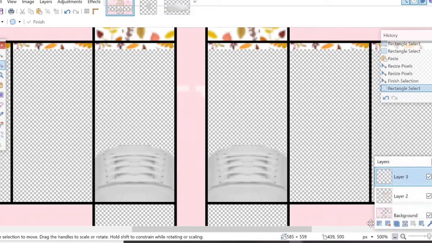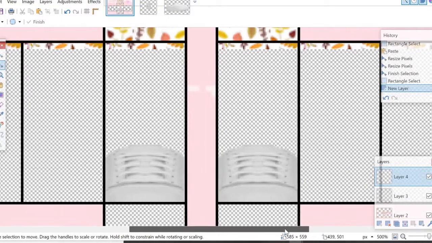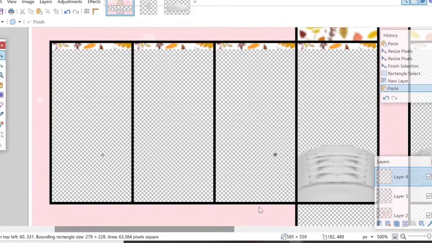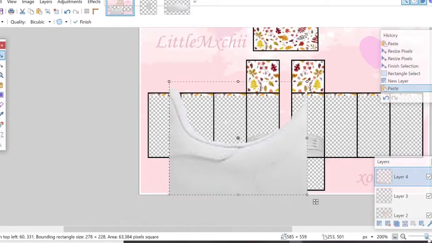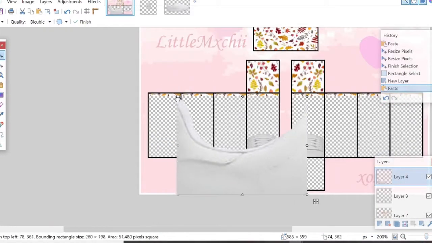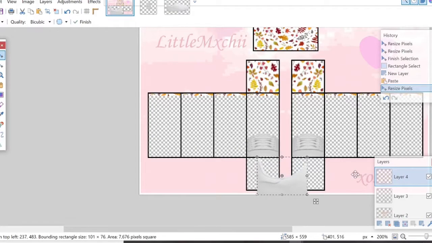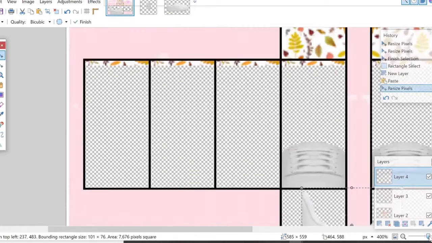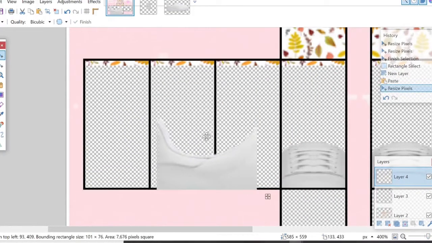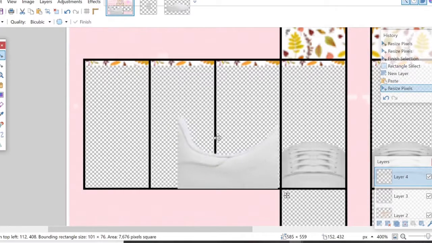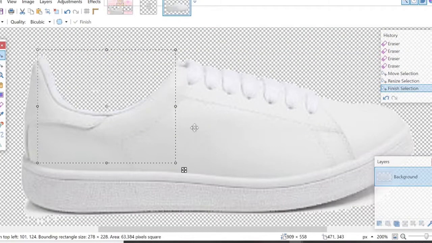Copy and paste the side part of your shoe into your template. Okay, so how you want to resize this? So I'm just going to make it small first and foremost so that I can look at this a little bit clearer.